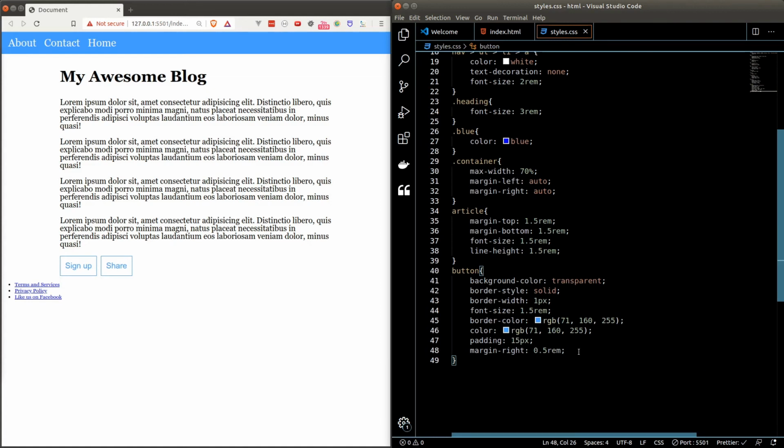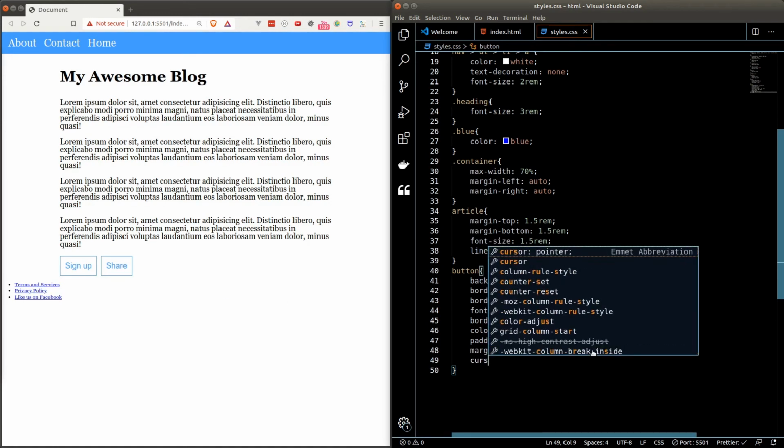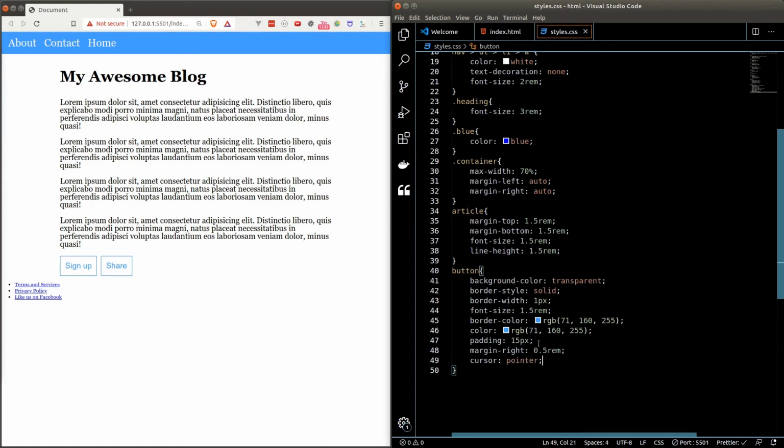But now there's an issue. When I hover over my button, my cursor does not change to the clickable state. To fix that, we'll add a cursor property to our button and set it to pointer. This will make our cursor look like it's clickable.